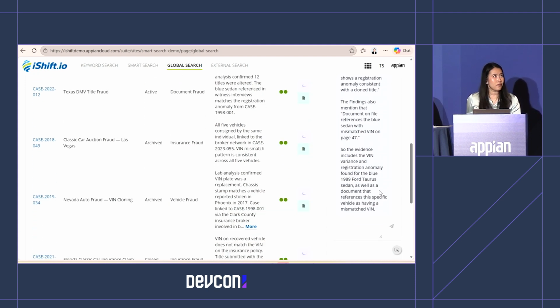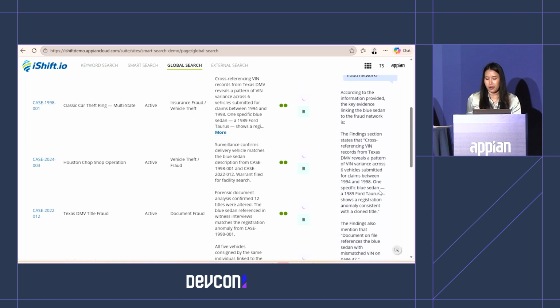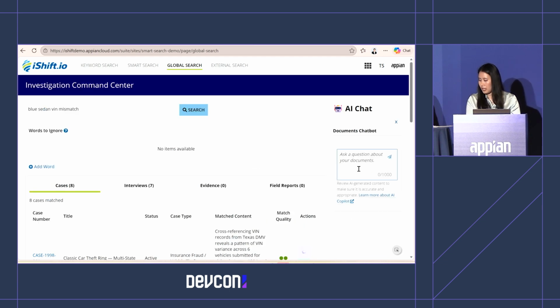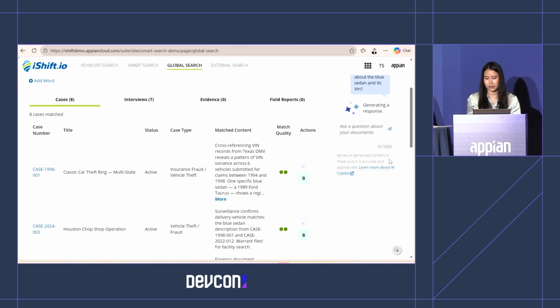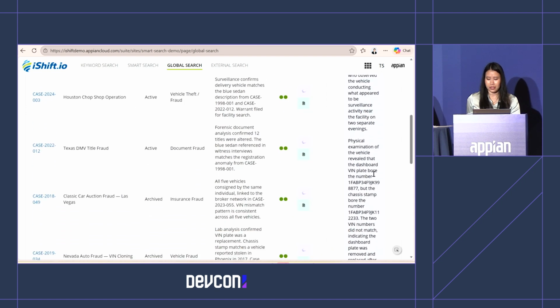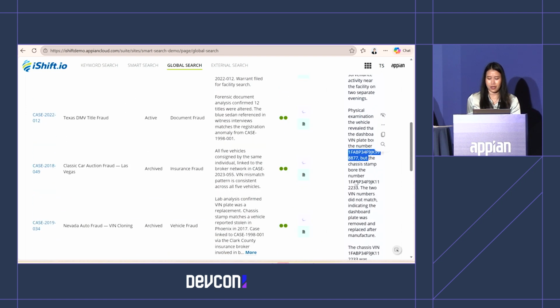If you're just using files, then we can use another chat for that, document chat. For this one, we can ask for the content in the document: what does this document say about the blue sedan and its VIN? All right, so here it is referencing the car. And if we scroll down a bit more, it's going to highlight the VINs. So this is one VIN number, and this is another.